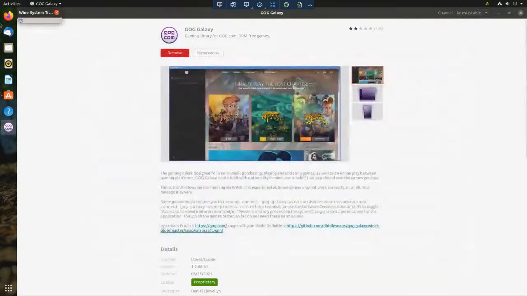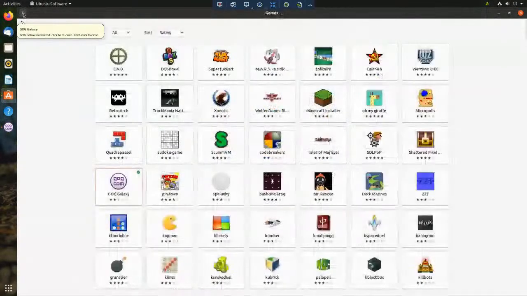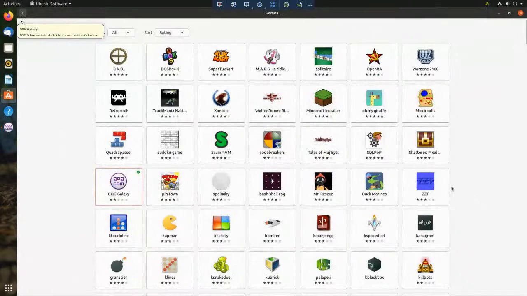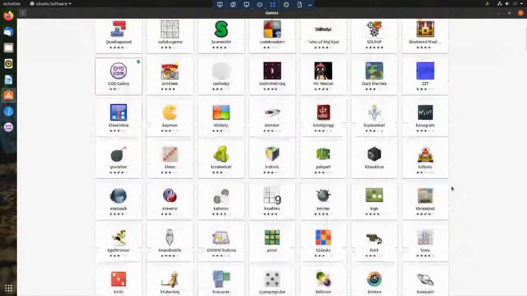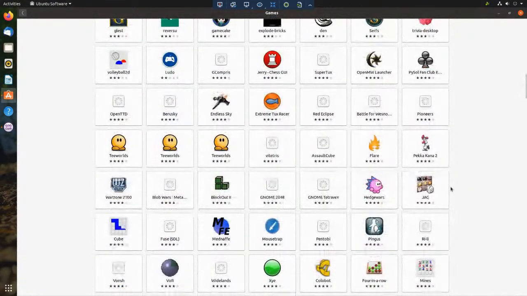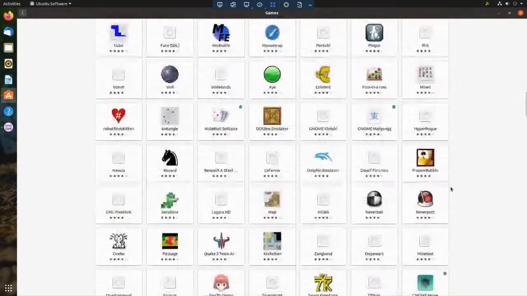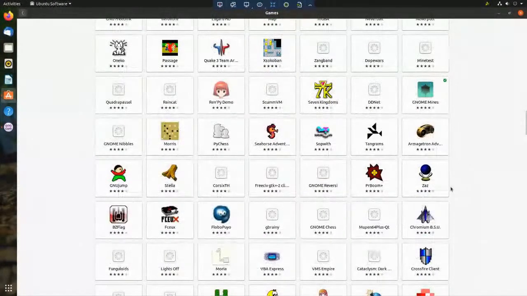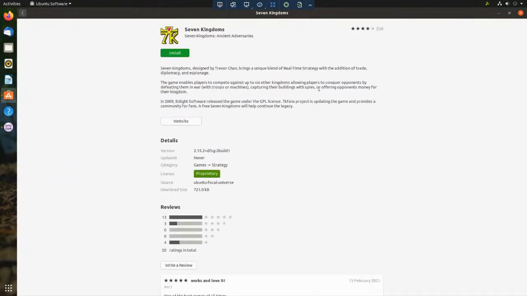Okay, so that's installed at least. Not sure what else to look at on this. Yeah, there's so much stuff on the app store, the software store in Ubuntu that's not even funny. 7 Kingdoms. I don't even know what some of these games are. I'm not a big gamer. I will be the first to admit.